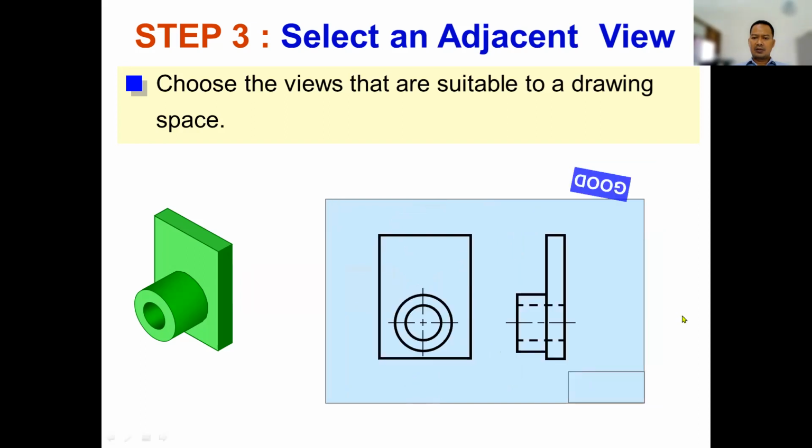And then you can select another projection view like this. This is better than the first choice, so you can create dimensions in the other space.